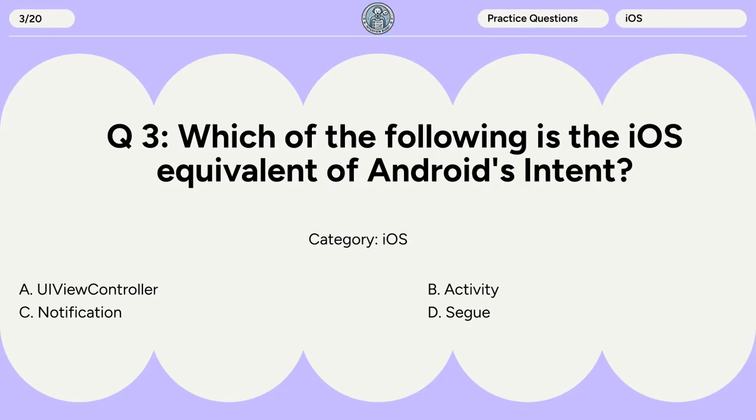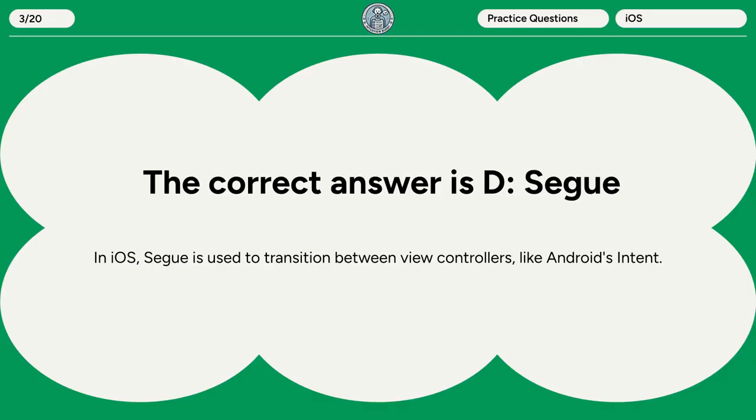Question 3. Which of the following is the iOS equivalent of Android's intent? A. UIViewController. B. Activity. C. Notification. D. Segue. The correct answer is D. Segue. In iOS, segue is used to transition between view controllers, like Android's intent.